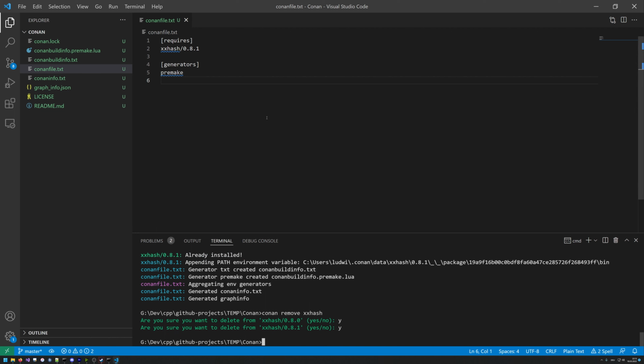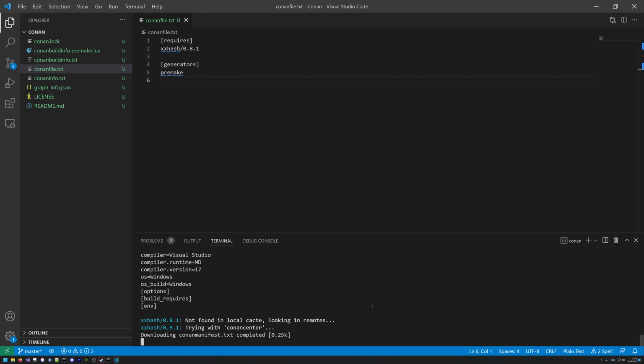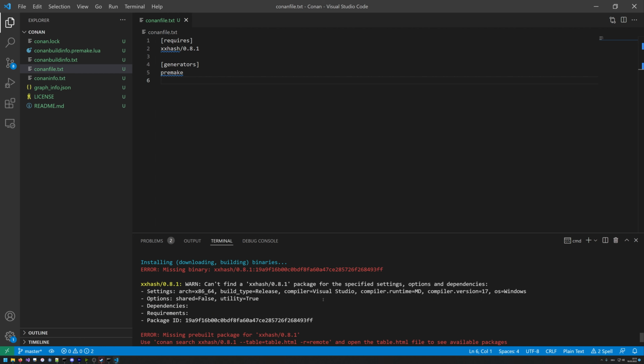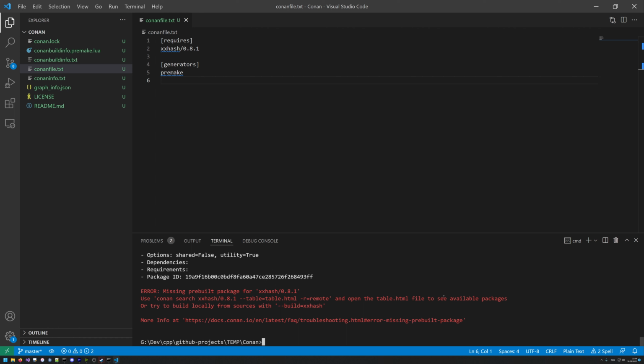Good. Why are we going to do this? Because I want to show you something that can happen, especially if you are on a later compiler version than me. So let's now try this again. Conan install. Boom, error. Missing pre-built library for xxhash. We are not able to get a library for xxhash because compiler version 17, which is Visual Studio 2022, does not have a pre-built binary up on Conan Center. And that is bad. So we cannot do this because it's not pre-built.